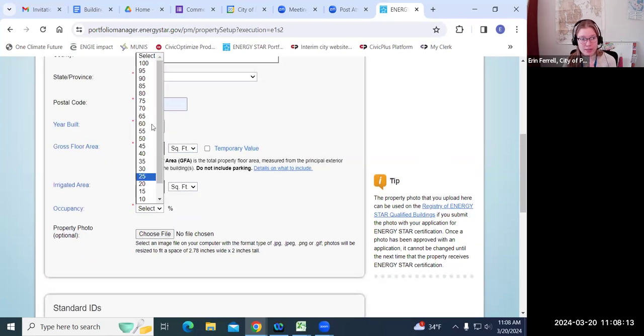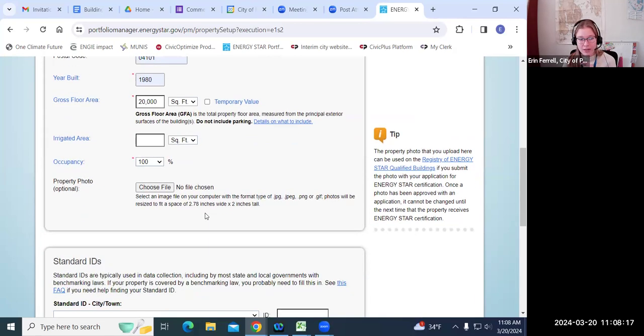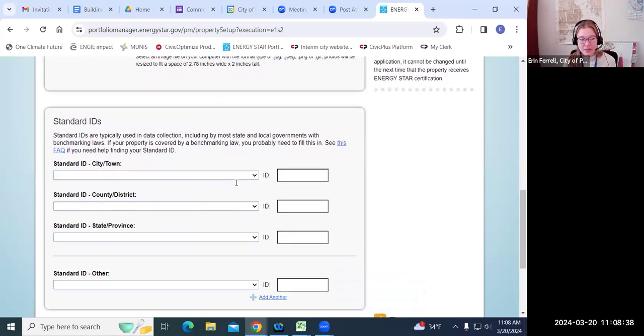And then occupancy is always going to be 100 unless part of the property is completely cut off from any utilities. If part of the property is under construction, typically in that case we would grant an exemption for that year. So I would just put 100 for this unless that's the case.